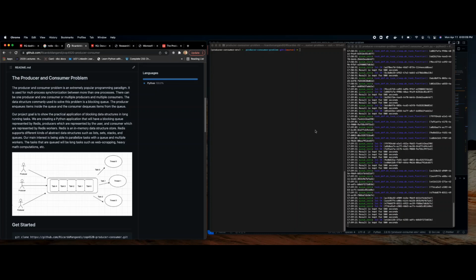Group 22, and our project is based on the producer and consumer paradigm problem. Now, the producer and consumer problem is a very famous synchronization paradigm, as we did cover this topic early in the semester. Essentially, we have producing threads and consuming threads, and we have a shared data structure such as a queue, for example.